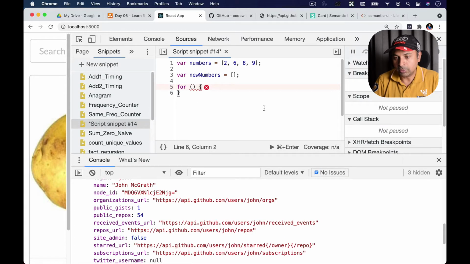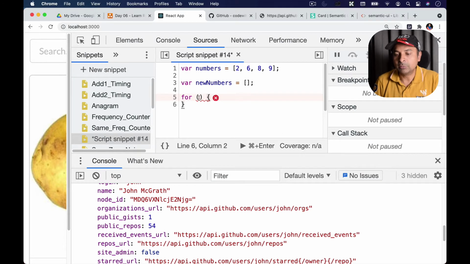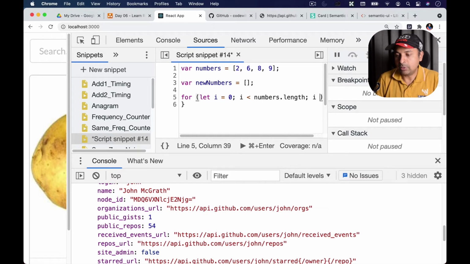I don't know how to maximize it. Okay. So I can use something like let i equals 0, then i less than numbers.length. So I'm basically looping through an array's length, and then I'm doing i plus plus.